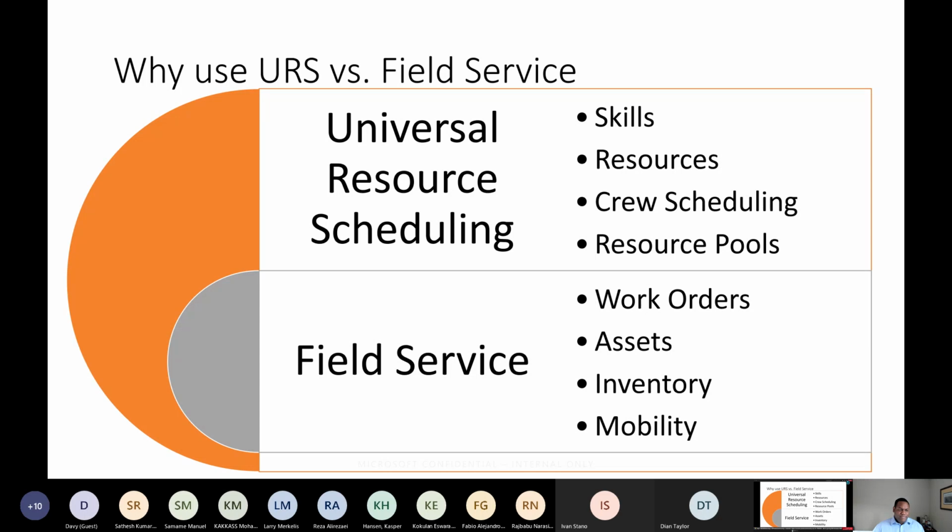Really, for Field Service though, let's break it down a little bit more. They're two different applications. URS is used for scheduling. Field Service though, its bread and butter is based off of work orders, assets, inventory, and mobility, right? Work orders are the assignments that are given to technicians, but when your technicians are given these assignments, they don't know when and where to go. Well, that's where URS adds an additional layer to help it out. It tells your technicians where they need to go and when, and it has all that information so they can get to the right place at the right time.